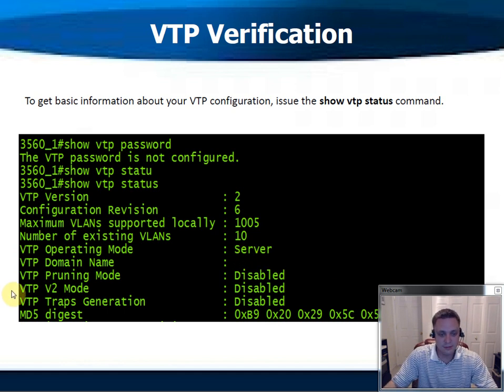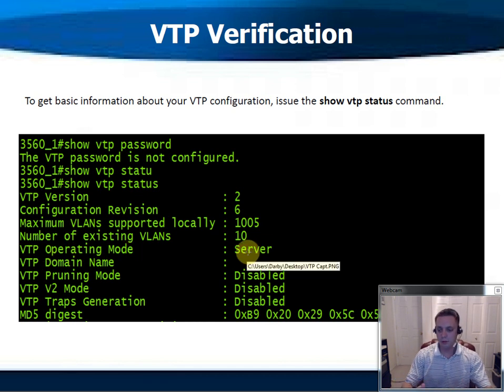Okay, continuing. VTP pruning, we're not going to talk about that. And we've covered the VTP mode. Oh, right here, operation mode. VTP operating mode right here. It's server. That is the default. This is where you'll define whether it's going to be a server, a client, or a transparent.